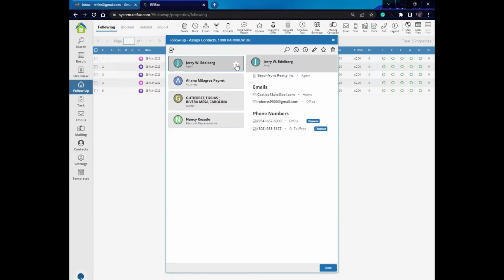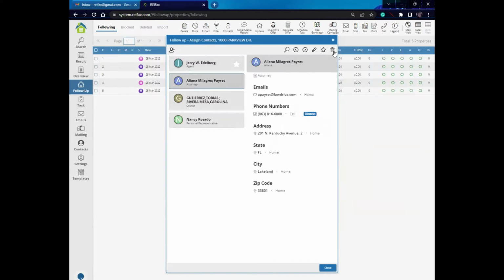You can change it. Let's say, since this is a probate, I don't want to contact the agent, I want to contact the attorney. I can star that one and change it. So now when I send a contract or make a call, the system will take the attorney, the one that has the star on it. If the property is not active for sale, the contact that will be starred is the owner. But as I said, you can change it and you can edit this information.